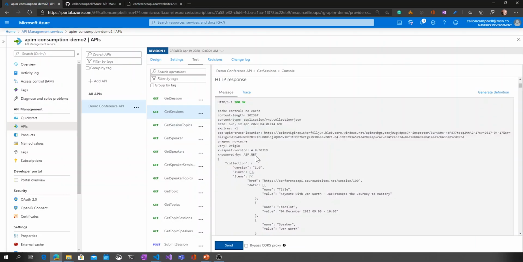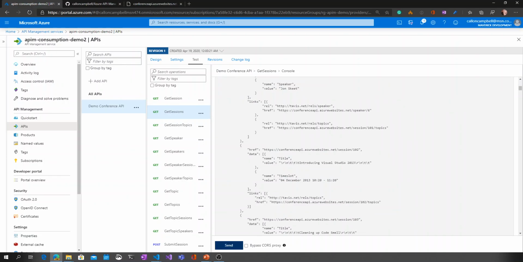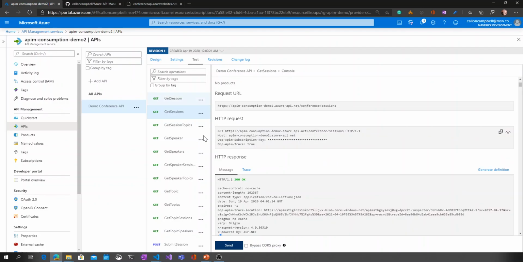Okay, there you go. Took a little bit, it's usually warmed up the first time. So here we have 200 OK. Here's a list of all the results that we got back for all the sessions. Now what's nice here is that I can fully come in and test my endpoints that are hooked up to my backend system.